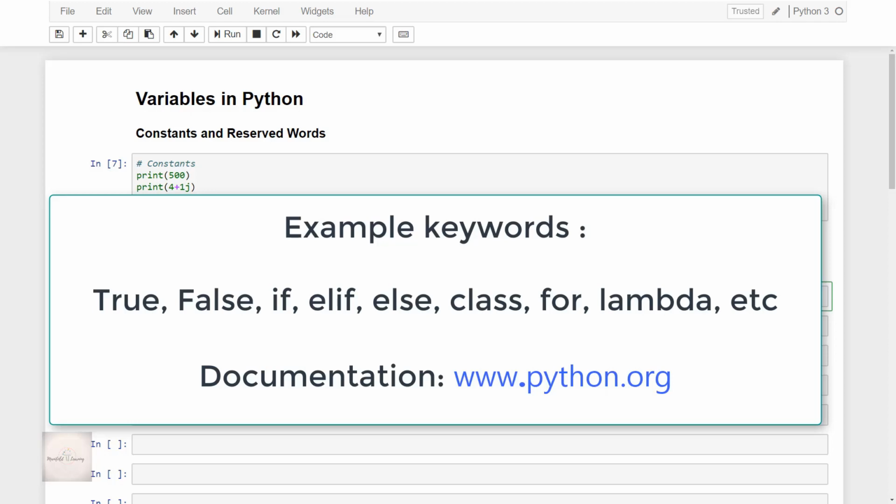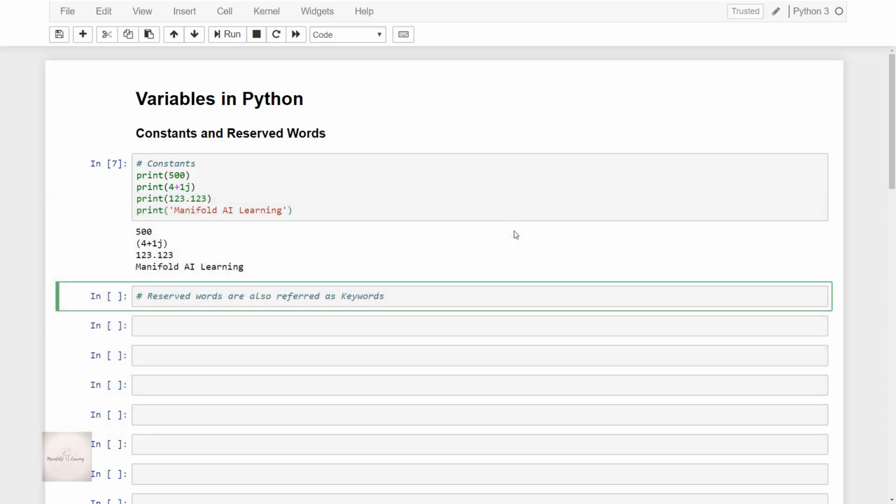So guys, you can also refer to www.python.org for the complete documentation on Python keywords. But let me tell you one easy trick, that is, don't use words as variable names if they appear in green bold format in Jupyter Notebook, because it represents a keyword. Got it? For that, let me give you a simple example here.